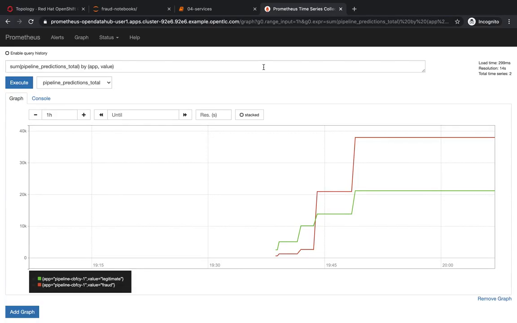Change of distributions in the predictions could, for example, indicate model drift. Of course, Prometheus also offers the option of alerting automatically when the model has drifted and needs to be retrained.